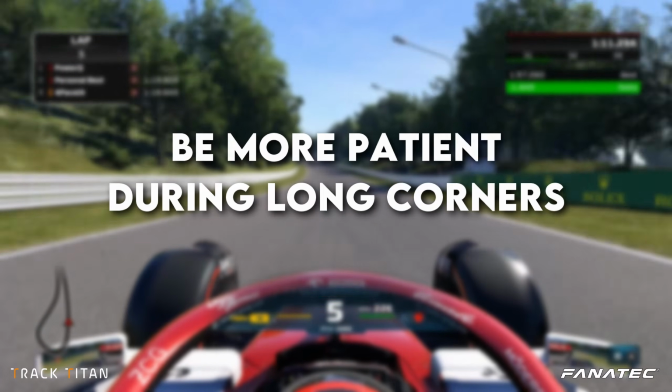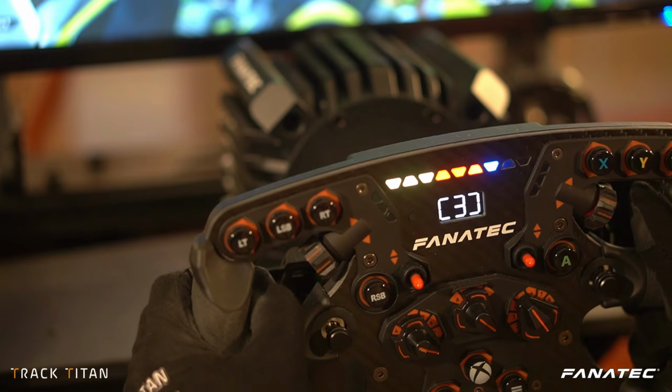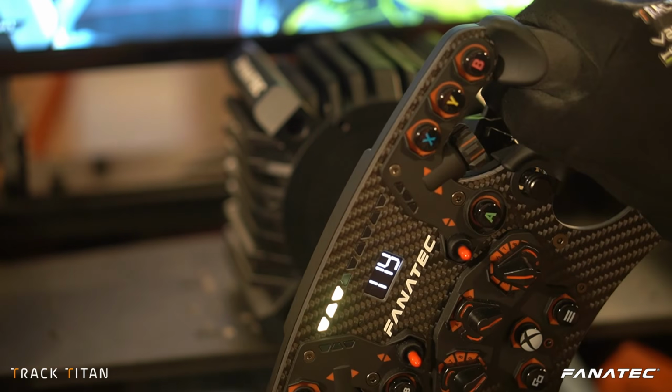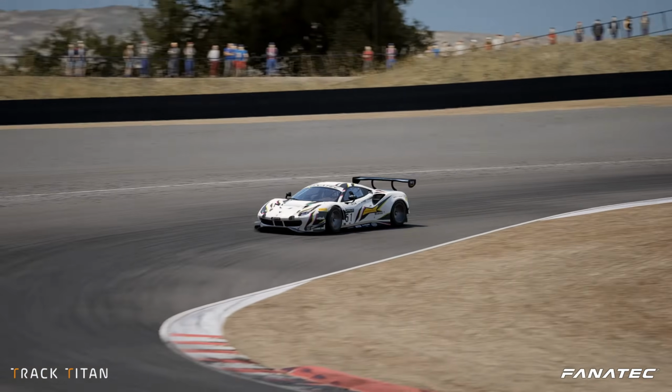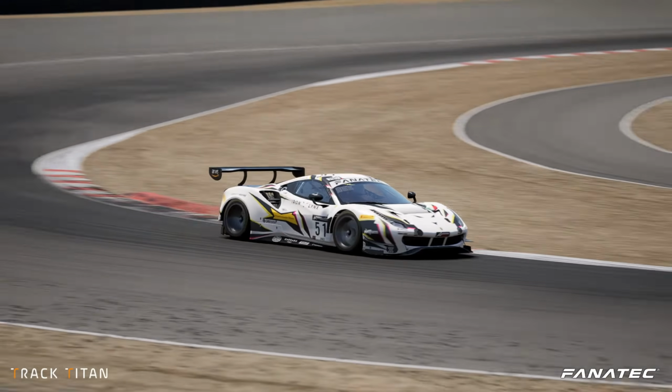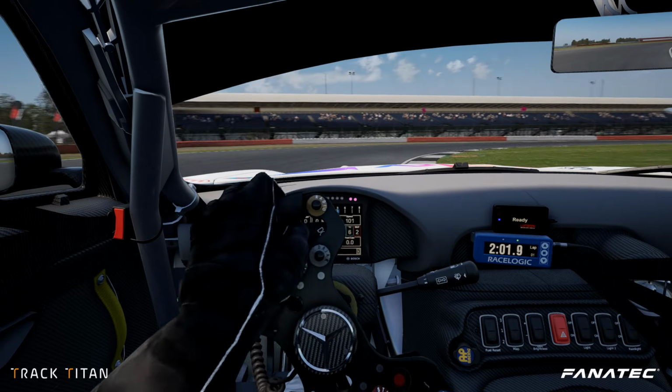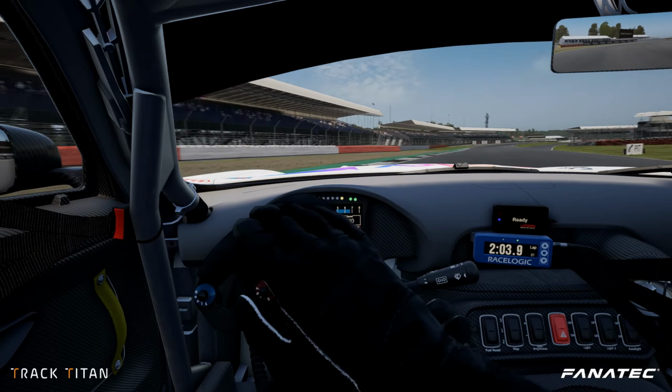And finally, if you're getting on the throttle too early during corners, be just a little bit more patient in those long corners. Practice the turns which give you consistent trouble to find out where you can actually get on the throttle and have a great exit, so you don't have to deal with that nasty feeling of understeer.